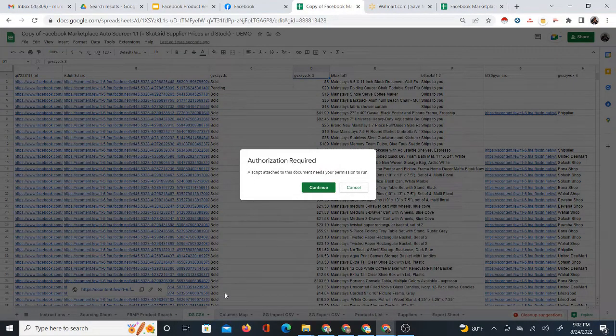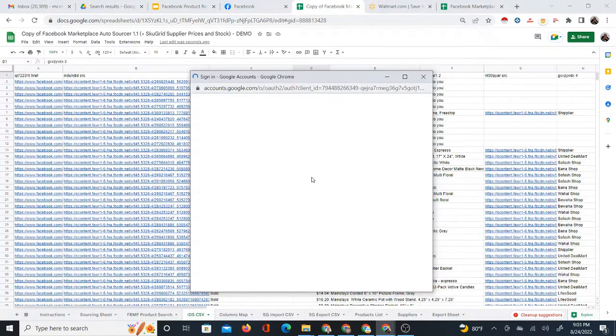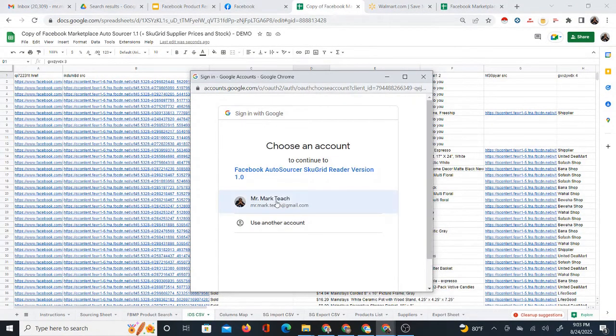Now, when you first run the program and you try to execute any of those buttons which have a script attached, it's going to ask for authorization. It's going to say authorization required. This is not something to be afraid of. This is just because it is using a script. So you'll click on continue, and you will simply select your account. It has the name of the program here.